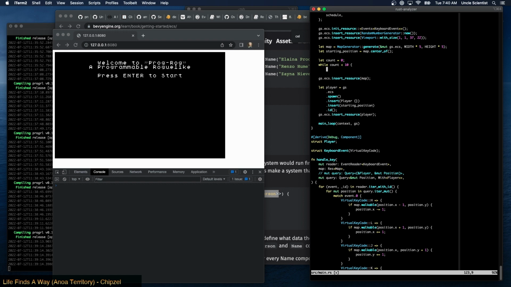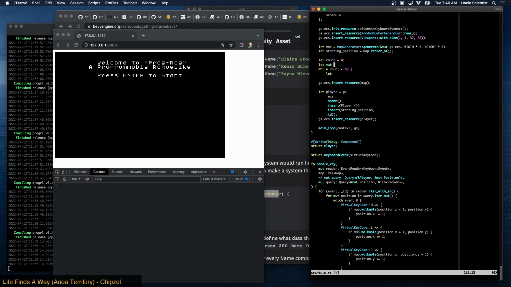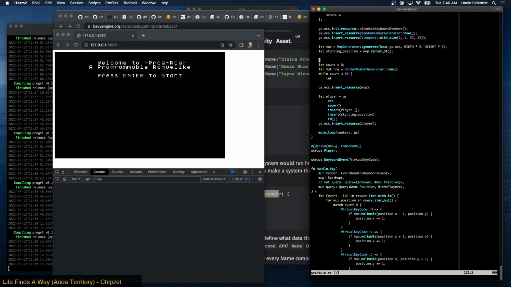I just want to create some monsters, or mobs rather. So we can say let, temporarily we can just say, I was thinking, well, we have it as a resource here. We shouldn't create a second one, but that's okay because this is just temporary code. Temporarily spawn some mobs until we have proper mob spawning.